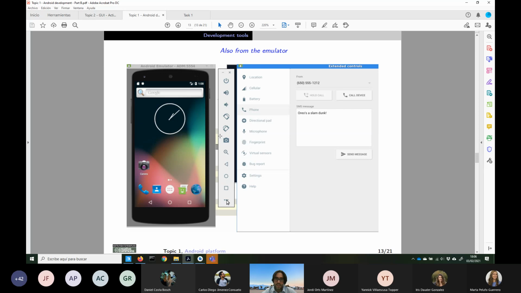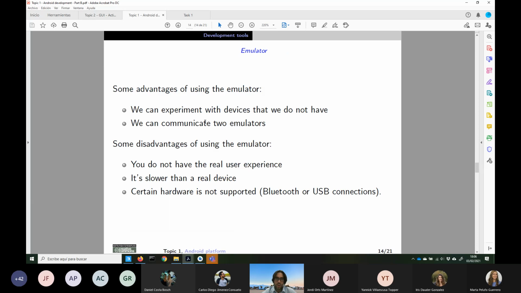So we have already seen that. Okay, so the advantage of the emulator is a very good advantage. You can experiment with a wide range of devices that probably you won't have. You have an iPhone, you don't have an Android phone. One problem that we face when developing in Android is that there is a lot of different devices, not only in terms of the software, but also in terms of physical characteristics, in terms of the hardware that they are offering to the user.